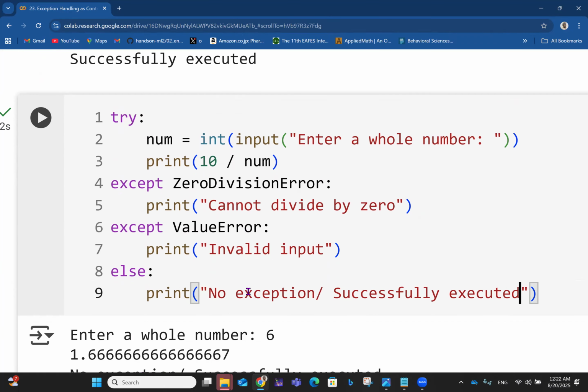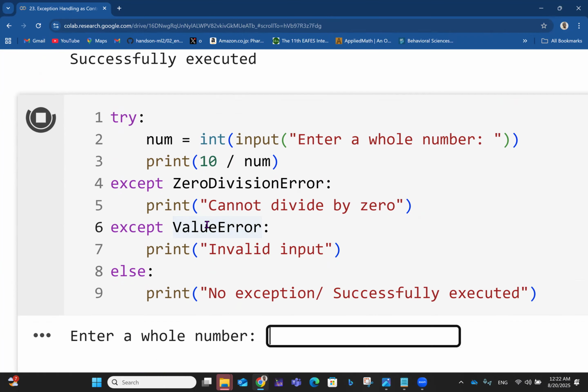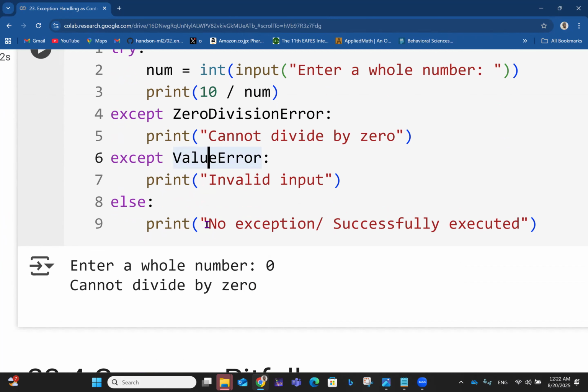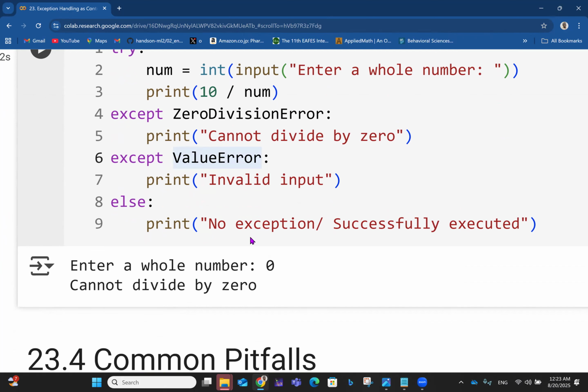But what if there's an exception? I run again and put 0, and press enter. So, cannot divide by 0. Then it won't give us this else. So it means not successfully executed. That's the idea in that case.